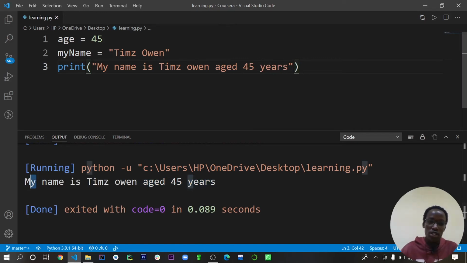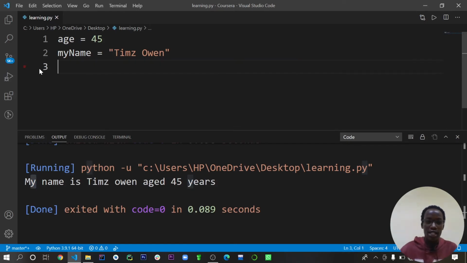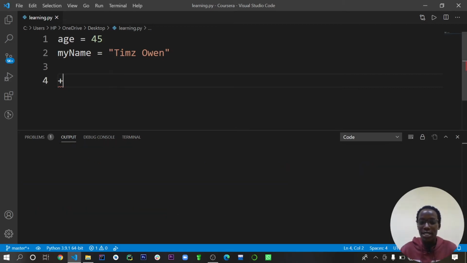What if I want to do this without using this? Then Python provides us with something called string concatenation. So with string concatenation, you can combine different data types in your print statement. So let's say I want now to say my name is Teams Owen and I am aged 45. So that means we're going to use a plus. So this is the concatenator. So this is actually not the plus mathematics operator, but in Python we call this a concatenator.